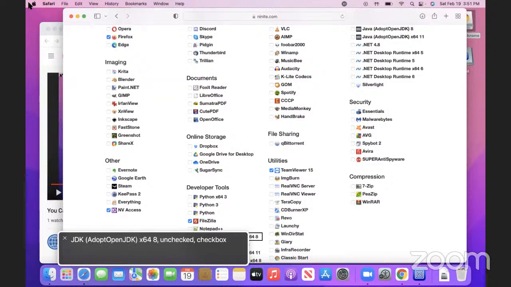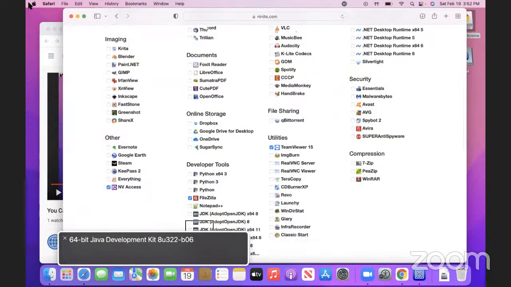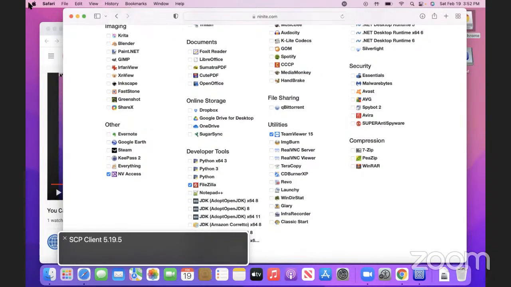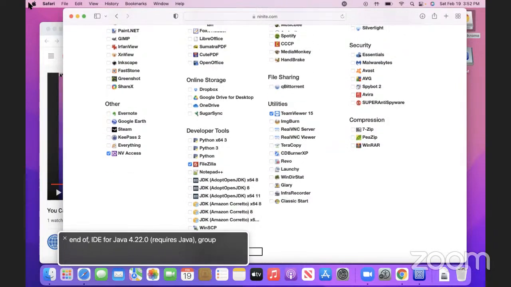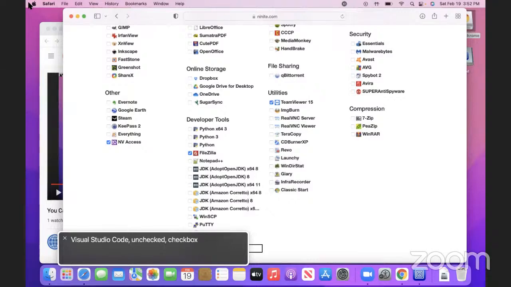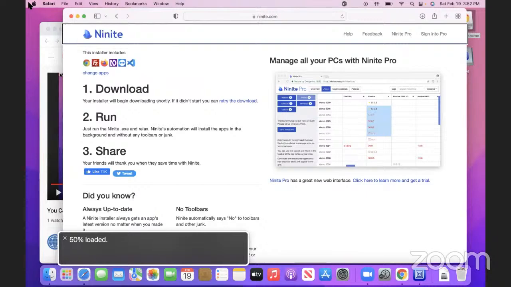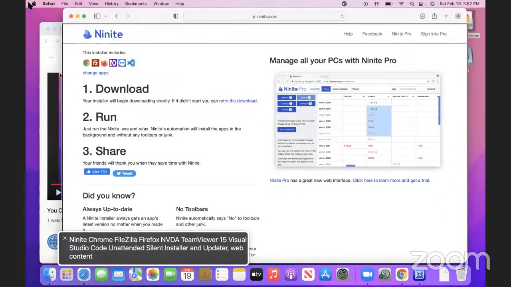Notepad++, I don't need it. I preferably don't like that. Eclipse, I don't need that. Visual Studio Code. Now I'm going to get my Ninite. So now it's going to download the Ninite, allow, and then I'm going to put it in my documents. That way I can sync back and forth between my Windows and Mac, okay?